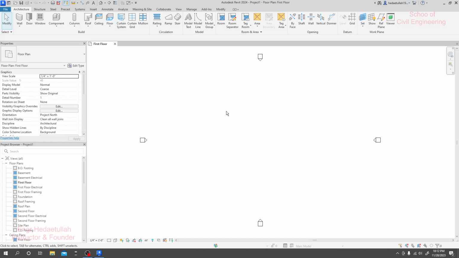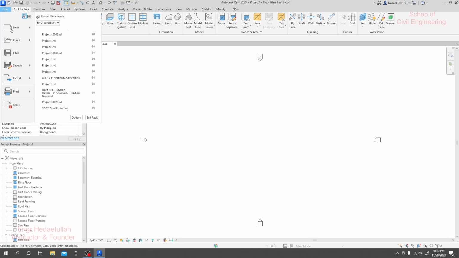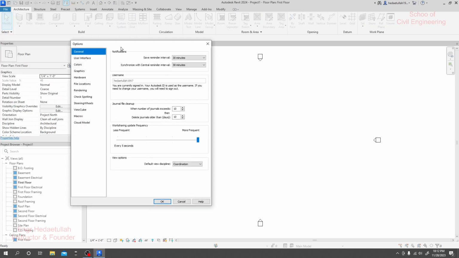Now we'll learn about the option menu. To get to the option menu, I'll just go to File and then go to Options.